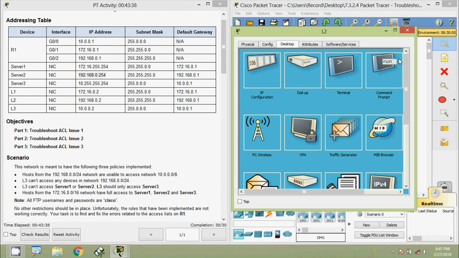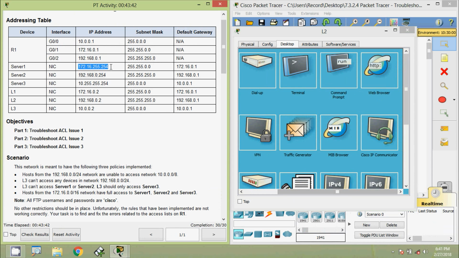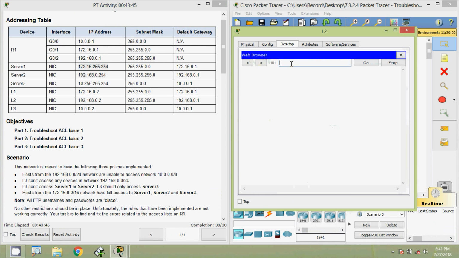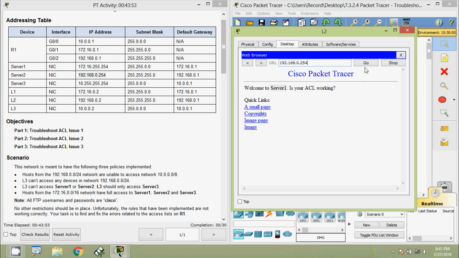Also, we will try to access the web page in the servers, server 1 and server 2. We are getting the web page from server 1. We are getting the web page from server 2.